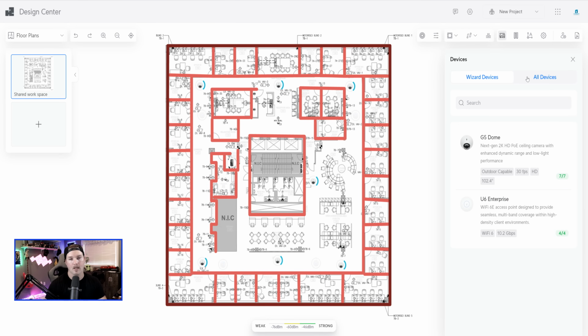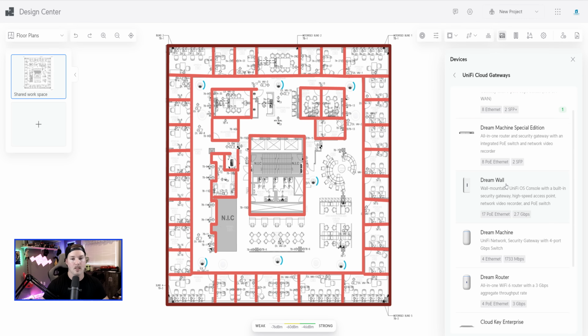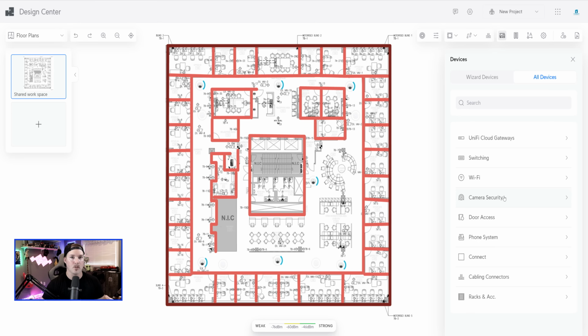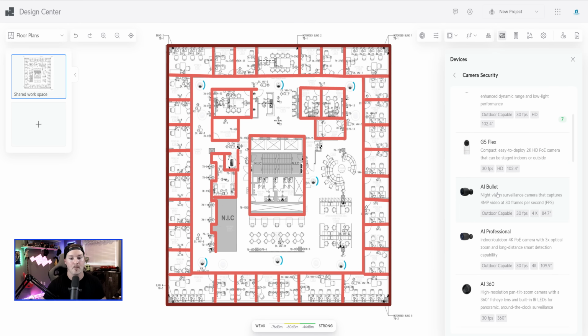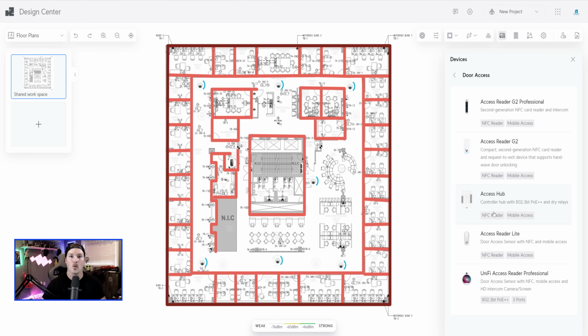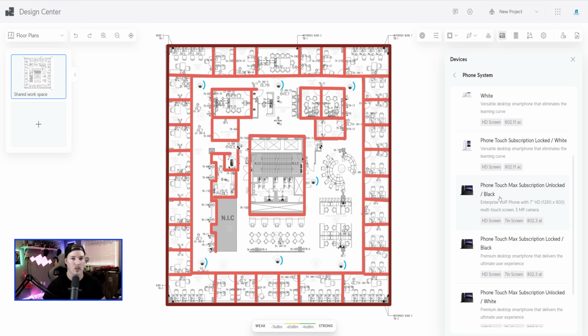If you want to add more devices to the floor plan after your initial setup, you could go to all devices, and they have added quite a bit of new things. Under the UniFi Cloud Gateways, we can now see the Dream Wall, the UDR, the Cloud Key Enterprise, if anybody is using that, and the Gateway Professional. Under the cameras, we could pretty well see everything that Ubiquiti offers. So all the G5 line, the AI Bullet, the AI Professional, the AI DSLR, the AI 360. They've also added the new generation of access readers, and we do now have some phones on here, which is great. But for now, this is all that I'm going to be using.